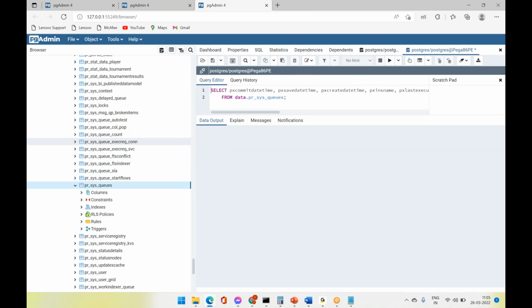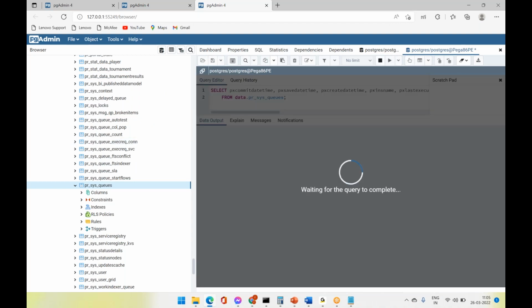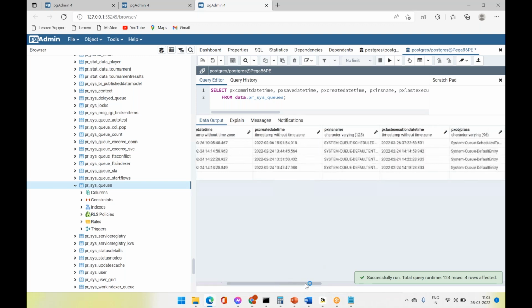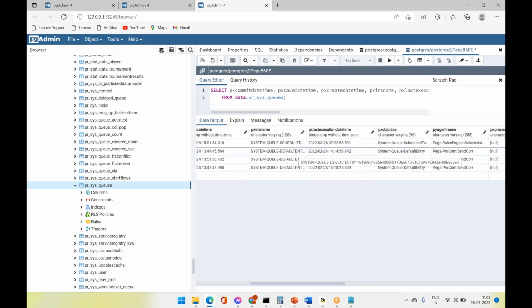Let me see here. We have certain default entries which are already available, like the system queue default entry. That means whenever we have an assignment which is configured with the SLA, by default it will be pushed to a queue, and that queue is this table PR_SYS_QUEUES. This table is responsible for maintaining any SLA which is configured for an assignment. By default, those entries will come inside PR_SYS_QUEUES.